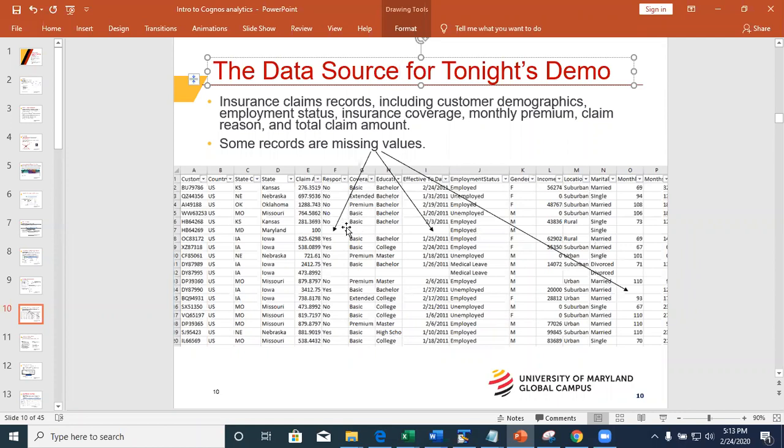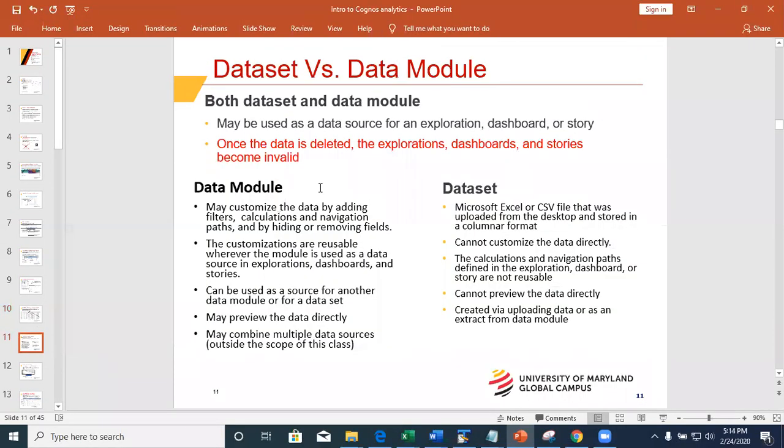I see the car type. However, to make it more interesting, notice that some of the data is missing for numerous reasons. Some records are totally incomplete, missing data in more than one field, and sometimes it's just one field that is missing. We're going to learn today how to handle the missing values. I'll show you how to do it in Cognos.